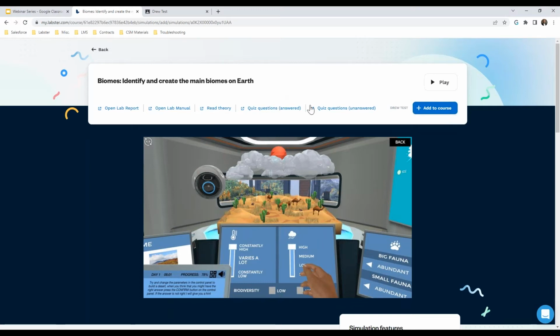Then finally, we have two different buttons for quiz questions. Within all of our simulations, there is an assessment piece, which will pause students periodically and ask them a multiple choice question. You'll see the word answered in parentheses here. This is the answer key to those quiz questions. The unanswered is the exact same document with the answers removed so that you can utilize that for yourselves as potentially an assessment template going forward. So you can actually pull the specific questions directly from the simulation and apply them to an assessment that you create on your own.